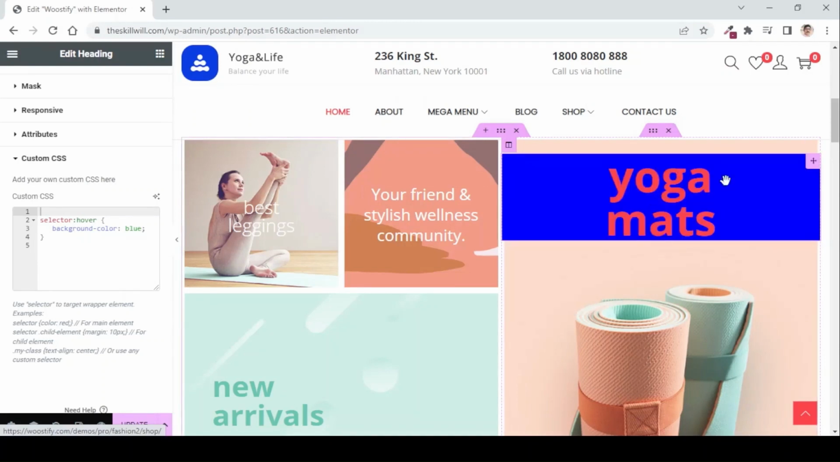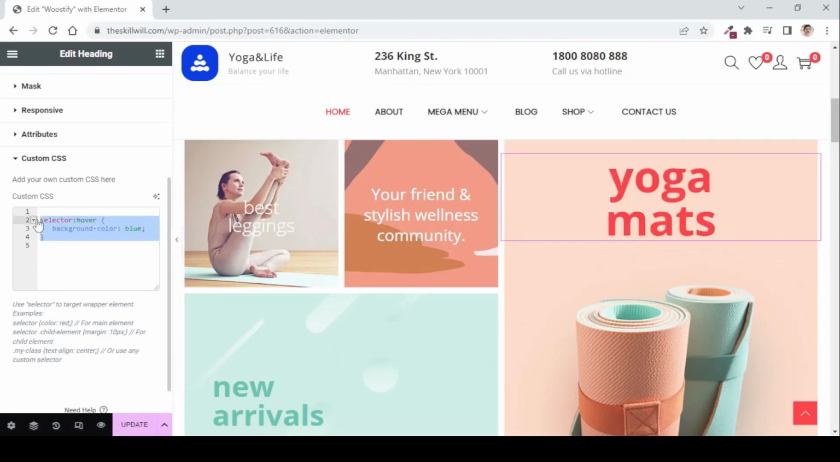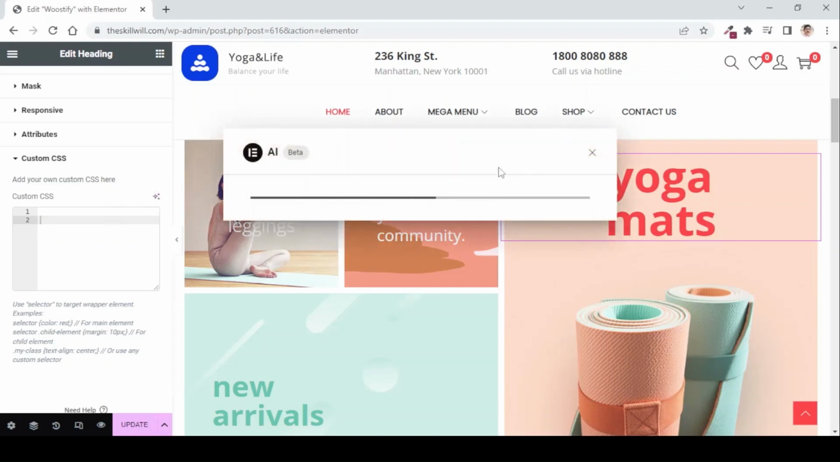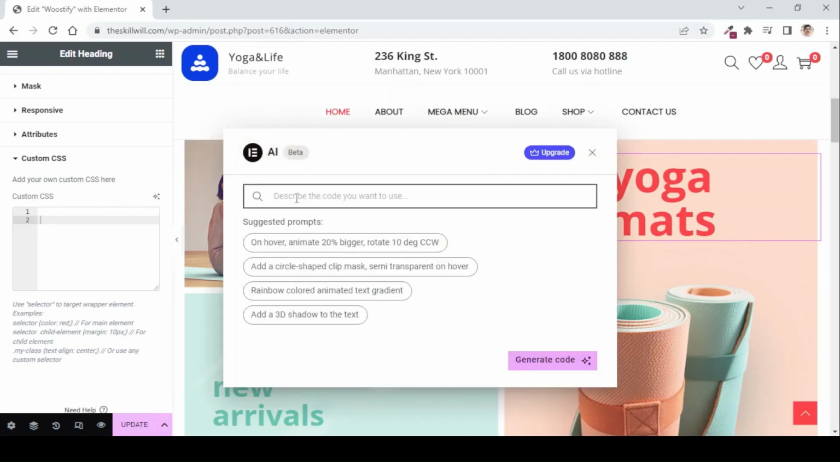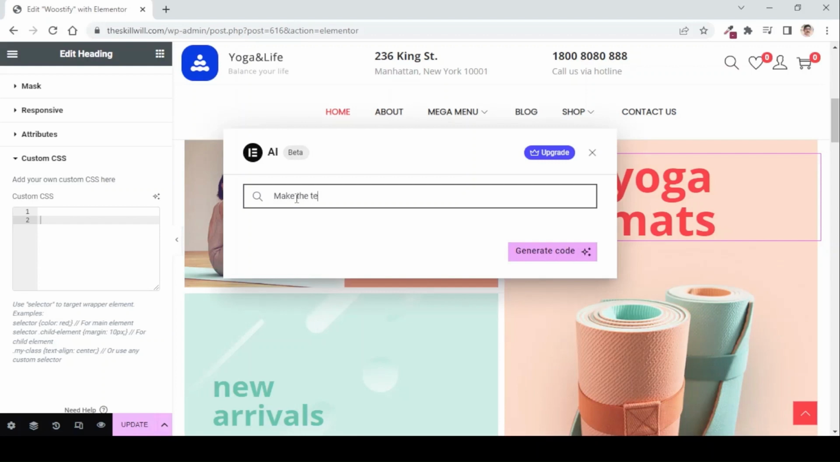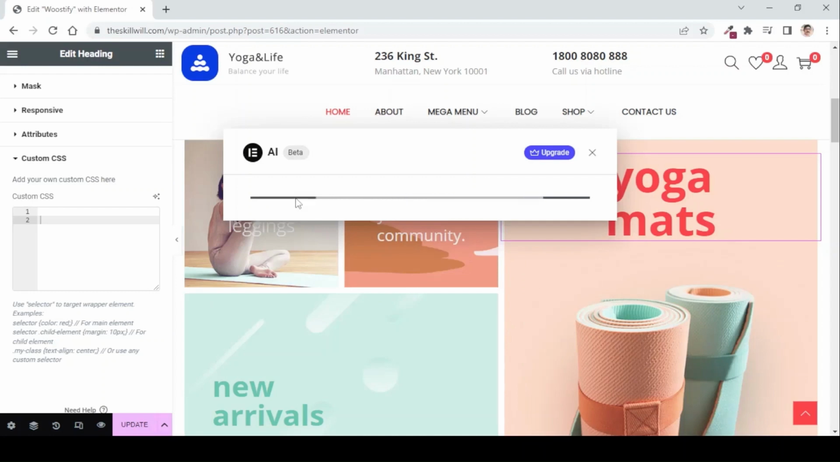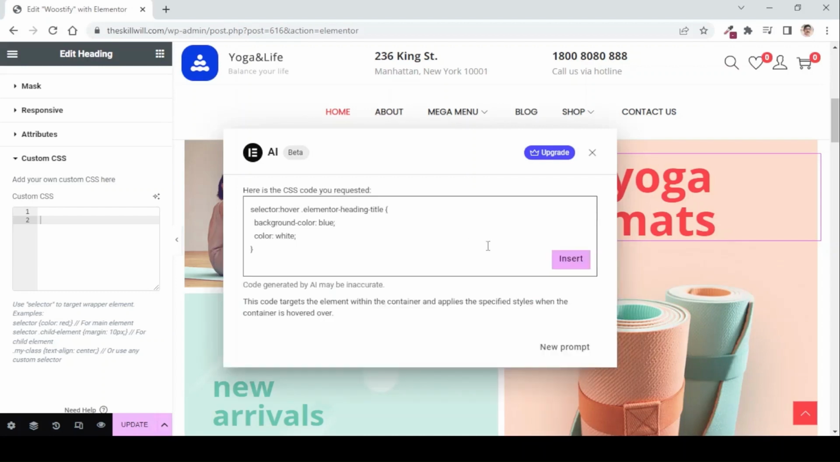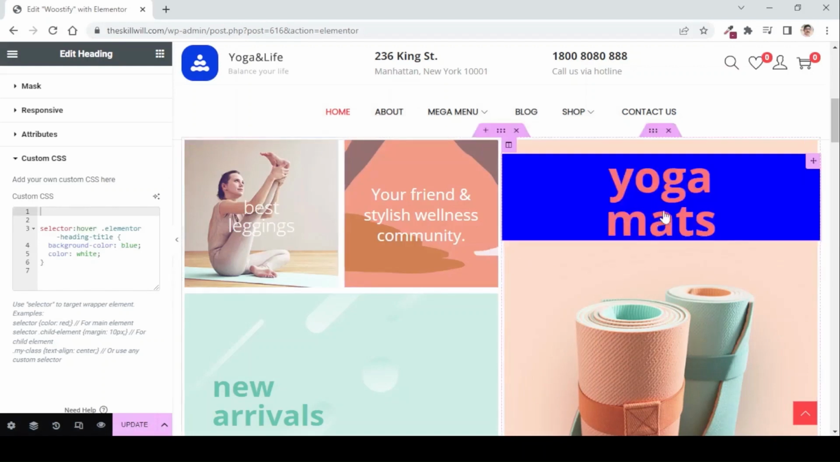Now let us make this a little interesting and remove this. And now say make the background blue and text color white upon hover. So it has created the code, and let us insert this code. And now you will see that we have the background changed to blue and the text color to white when we hover over this section.